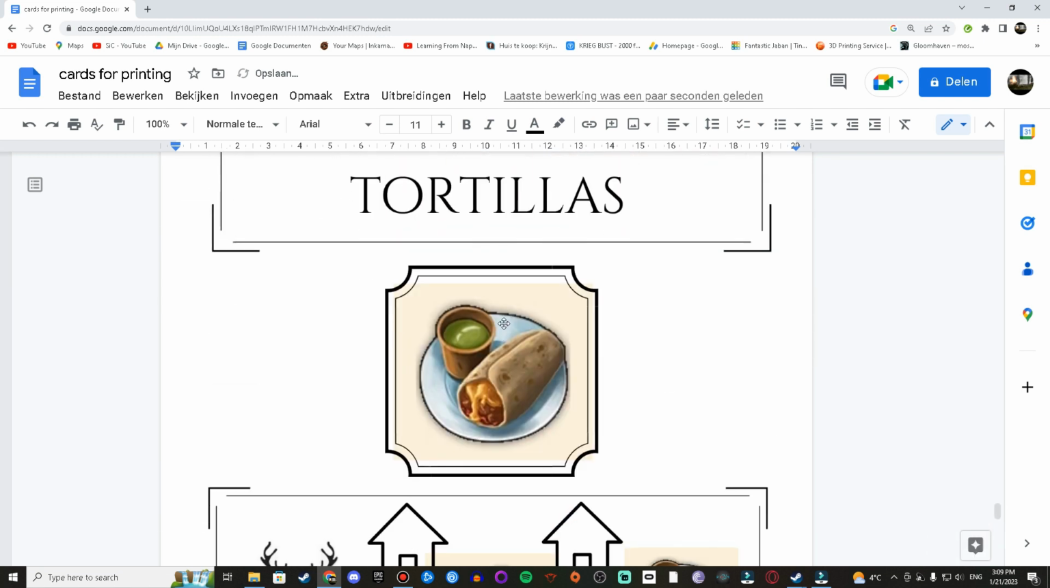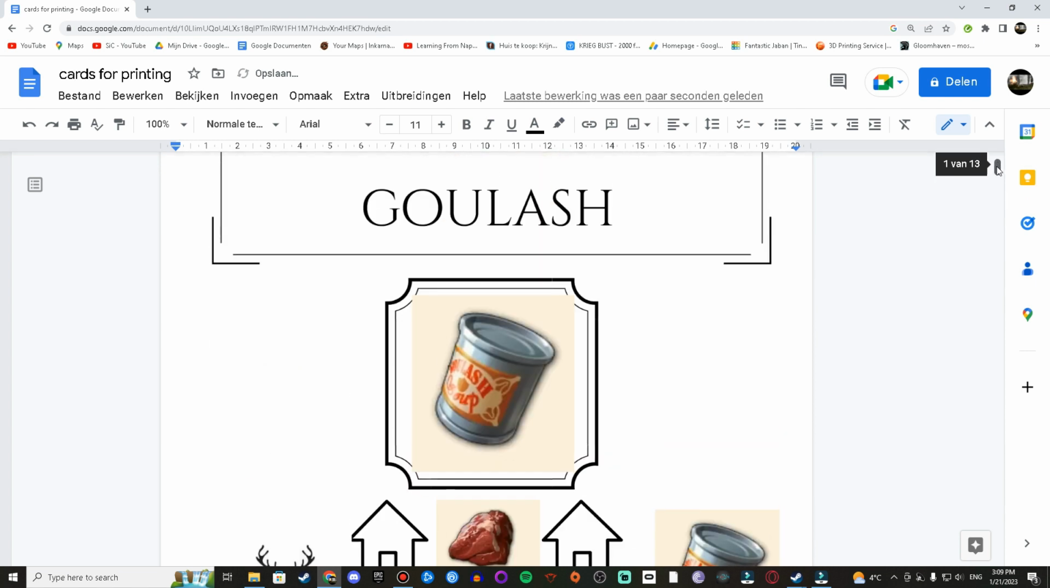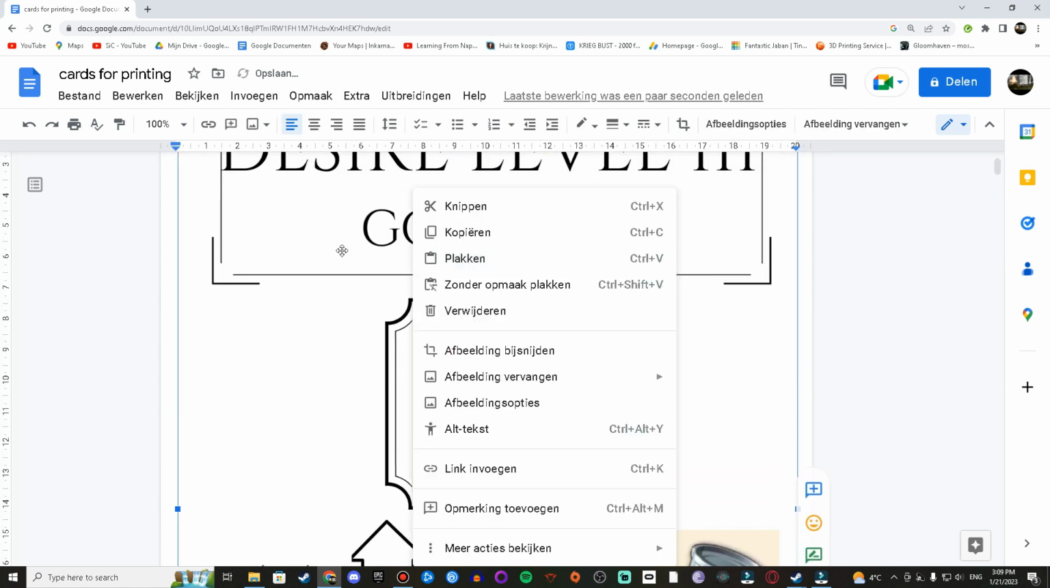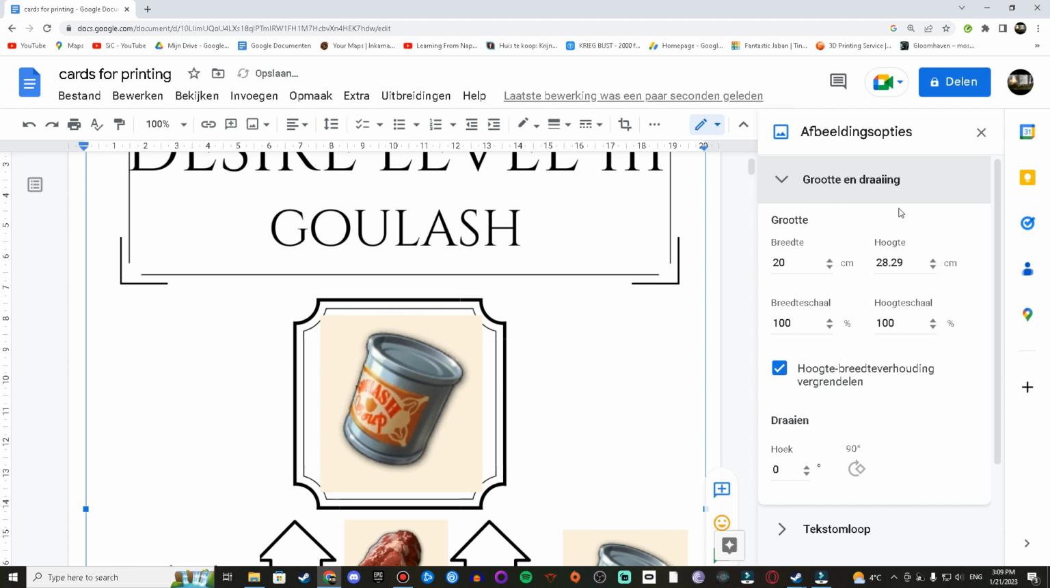Because I made these as A4 size documents in Canva, they're going to fill up the entire space, but we are going to adjust that in just a second. We're just going to go to the top here, and I'll select the card, right click it, and then we go to image options, and you will be presented with several options, including size and rotation, I think. Click that, and you will see this menu screen.